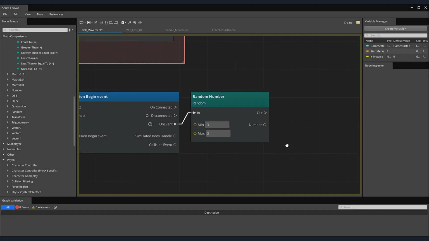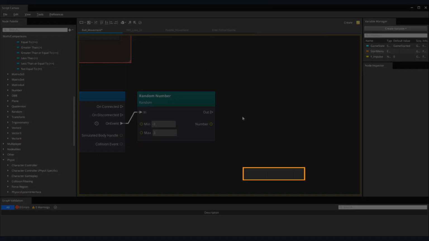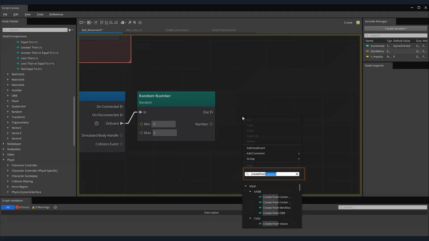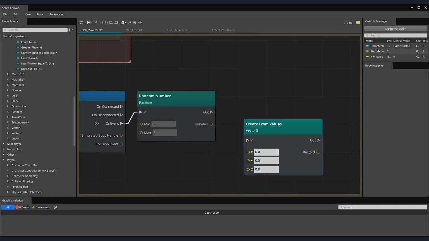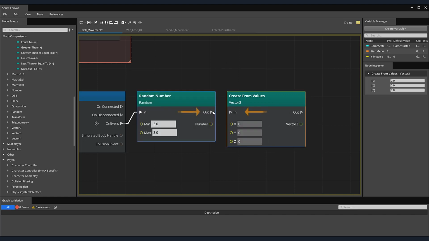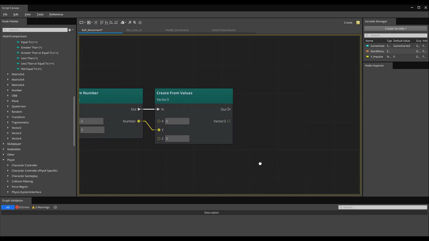Since I want to constrain these values so that they only affect our y-axis, we'll use the Vector 3 Create From Values node. Right-click on the graph and in its search field type create from values. Once it appears, select it. Connect the random number out pin to the input of our create from values node. Next, on our random number node, connect its number pin into the y-axis pin of our create from values node.